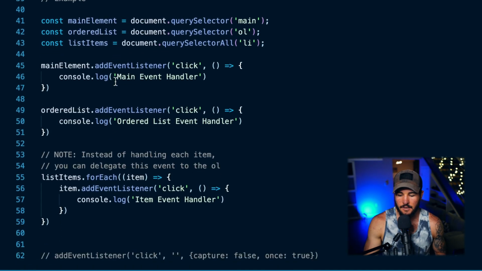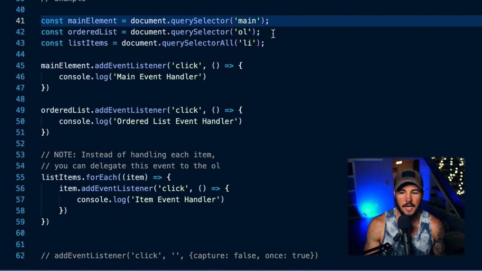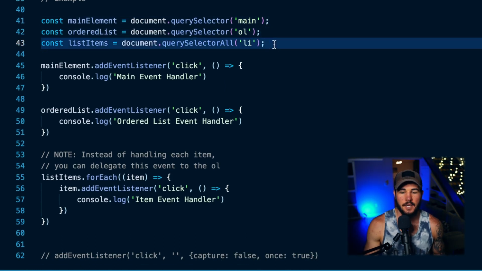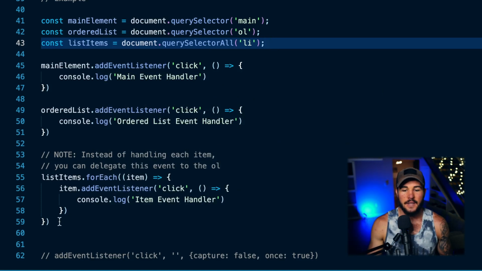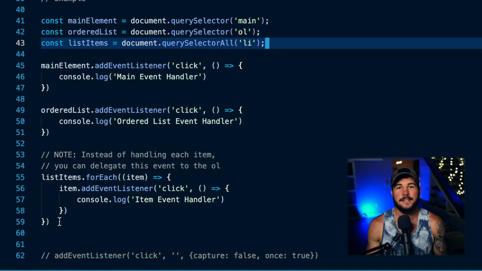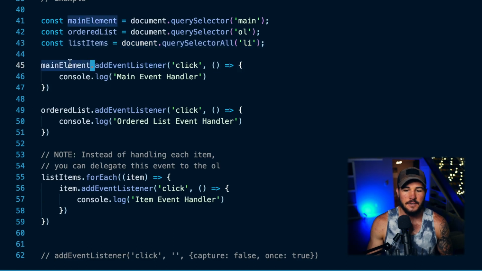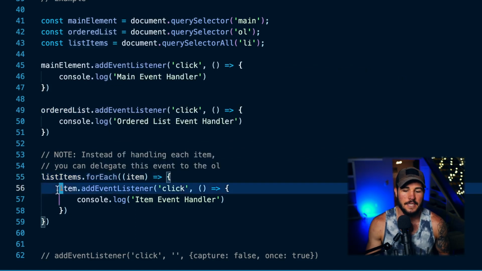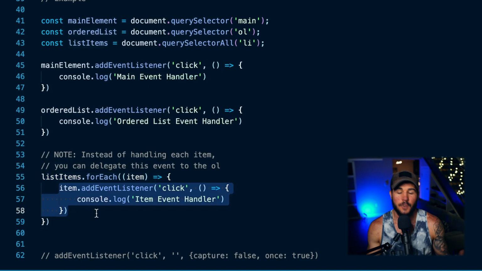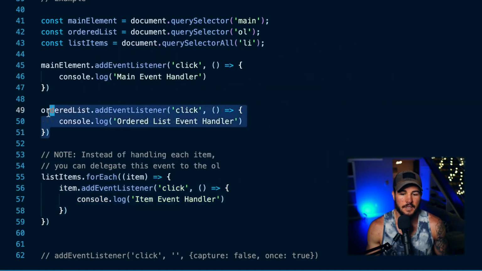And then within my JavaScript here, I grab my main element. I also get my ordered list and I get all my list items. What I'm going to do here is add event listeners to all of these different elements so we can see the behavior of event bubbling and capturing in action. So I add my event listener to my main element, to my ordered list, and then for every list item, I do a forEach method over these, and I add the event listener to each list item, so all 3 list items. And like I said earlier, instead of handling each item like I do here, since these events bubble up from the list item, you could really handle all of the list item events just with the ordered list. And you could delegate those events that way.